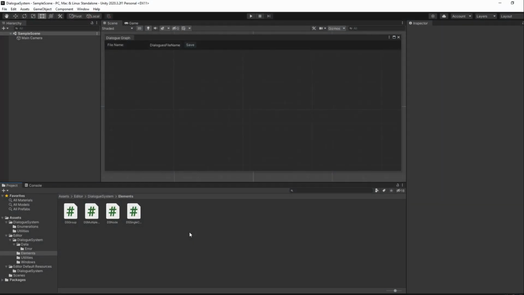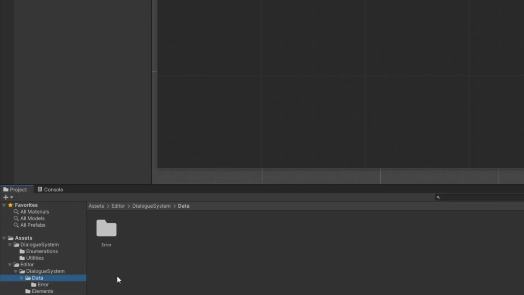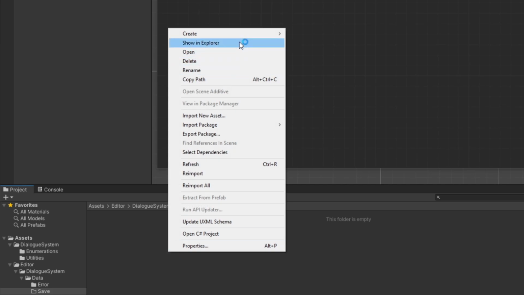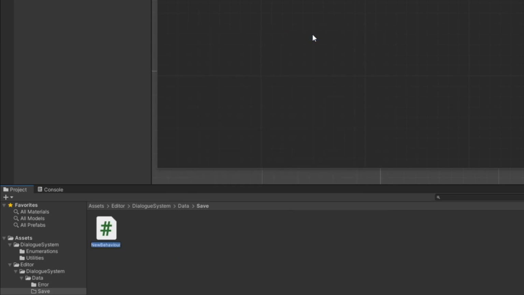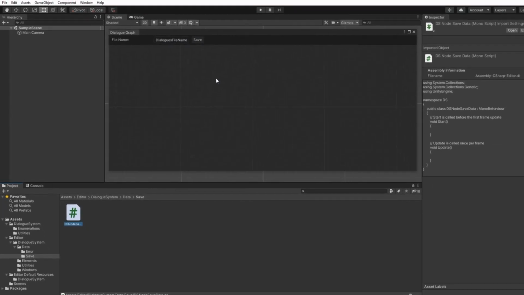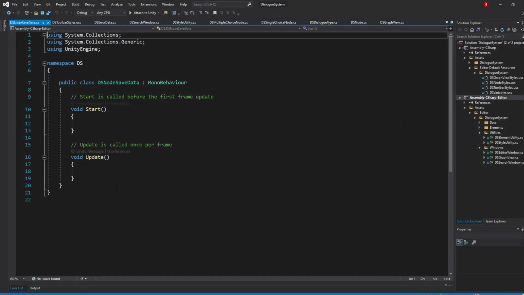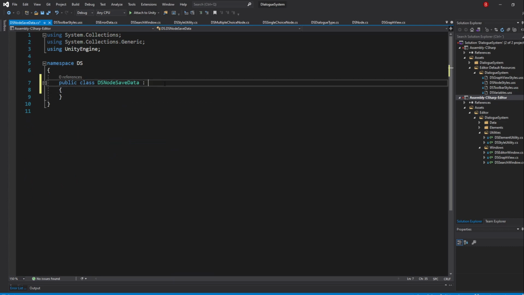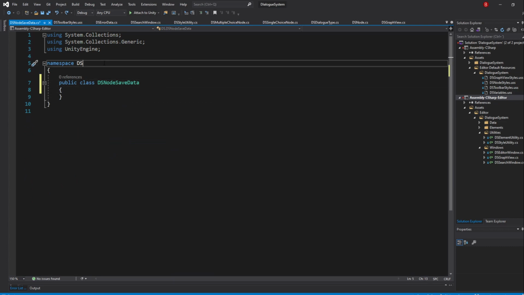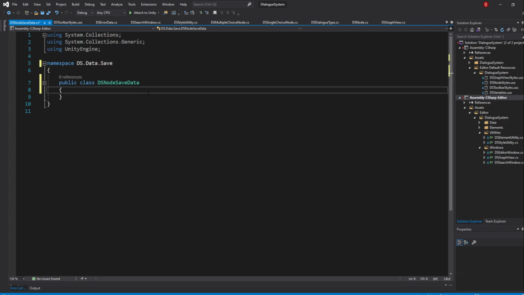So let's start by creating our node data. To do that, first create a new folder in our editor data folder, which I'll name save. We will be adding every editor save data class here. Then inside of this new folder, create a new C# script which I'll name DSNodeSaveData. Inside, feel free to remove the default methods as well as the MonoBehaviour inheritance. I'll make it part of the data.save subnamespace.